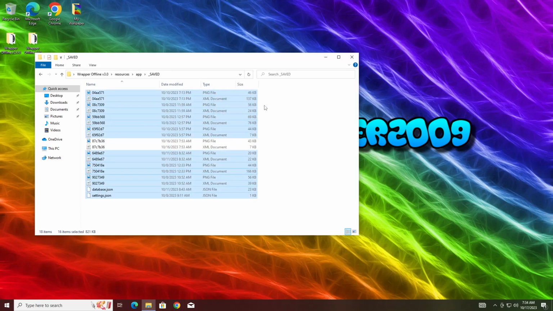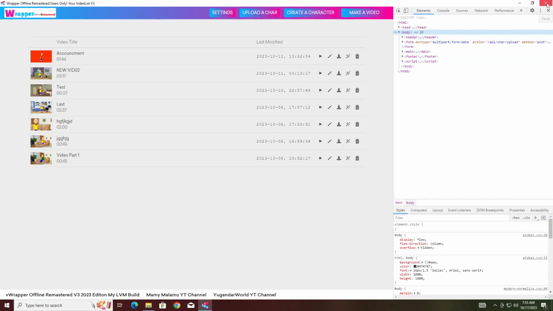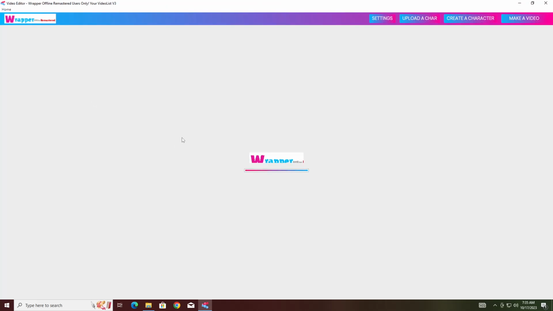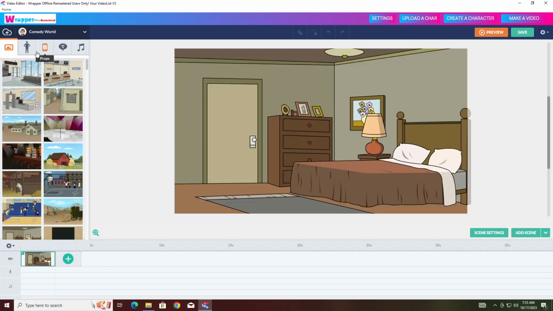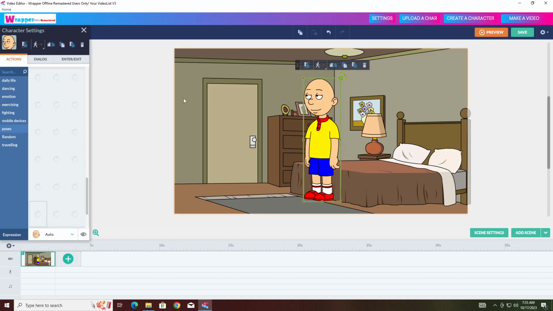You may have made characters on it before, but if you did this correctly, your data should be transferred from your old Rapper Offline. I recommend restarting the folder. So go to your new Rapper Offline, and your data should be transferred from 2.0.0. As you can see, there are all the videos I made on 2.0.0. Then I can go to make a video and go to Comedy World. This ain't that hard. If you did it correctly, your data should be transferred to your new Rapper Offline like I did. I did the same exact method on my main PC. And here you go, your characters are here. See, it wasn't that bad. So there are your characters from your old Rapper Offline.